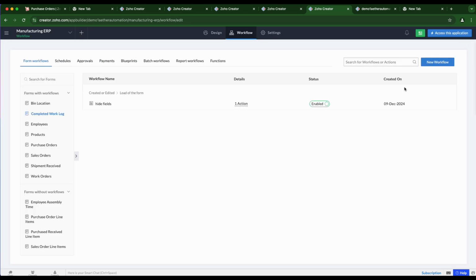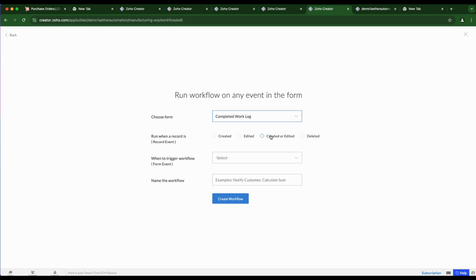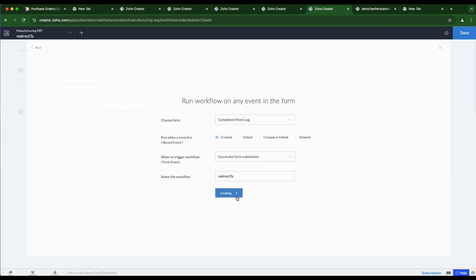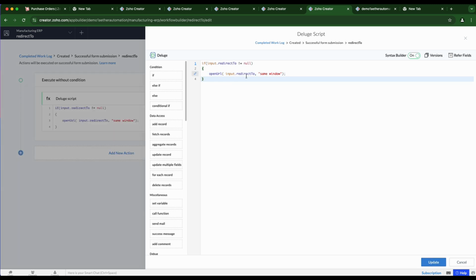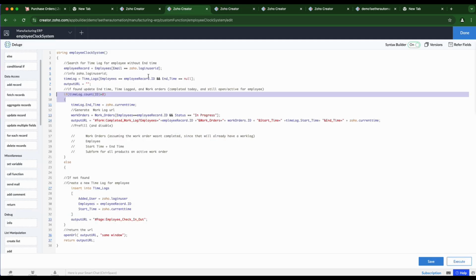Second thing I want to do is create a workflow on form submission for this redirect to to be used. There's going to be a delete script, so if it's not null, then we're going to open the URL. There we go. So then it would redirect back to whatever page we pass in. And so I'm going to want to go back to the function here where we generate the output URL, and I'm going to add that.